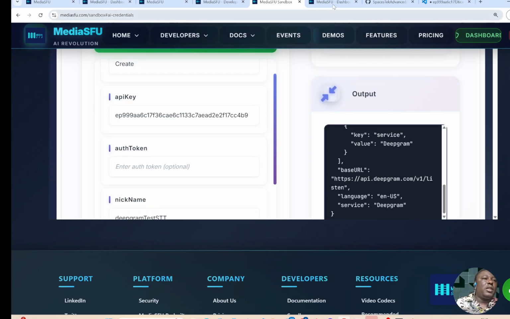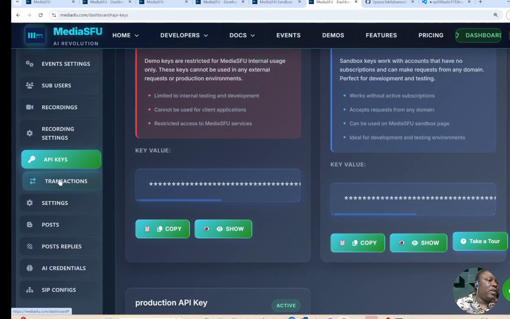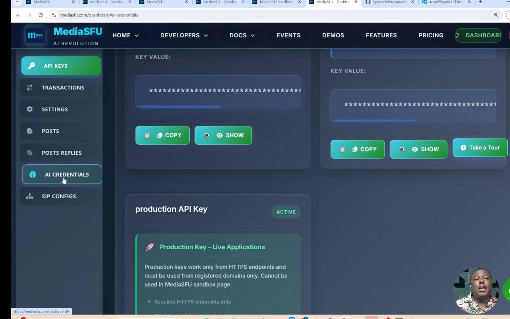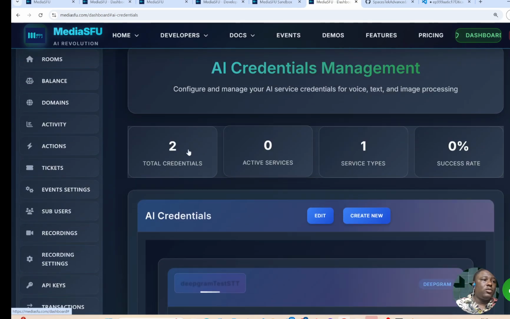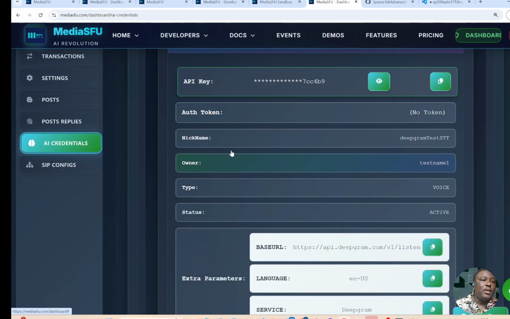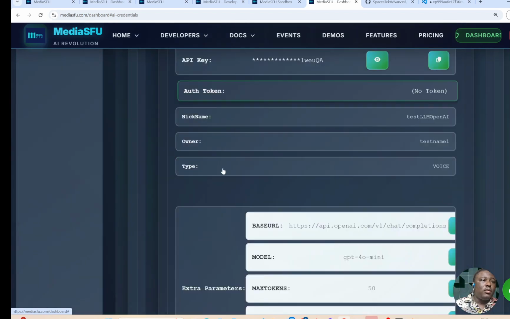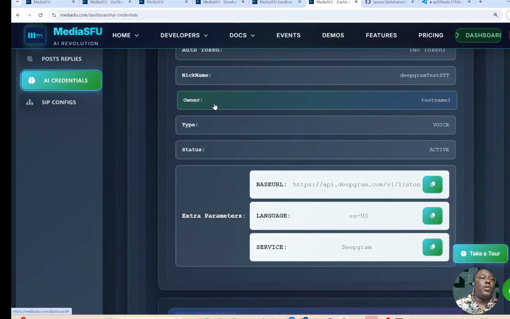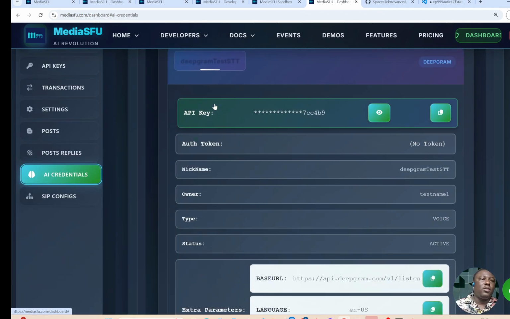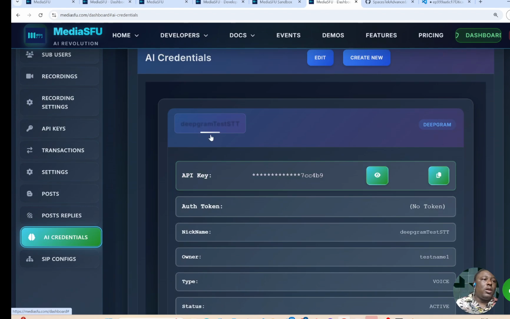So I'm going to go back to my dashboard, and in here, if I go back to the AI credentials side, you would realize I have two now, one for speech to text and then one for my LLM. Now the very last one is a text to speech. I'm playing sound back to the caller. So this I'm gonna just do on the dashboard, as we've seen from both sides already.